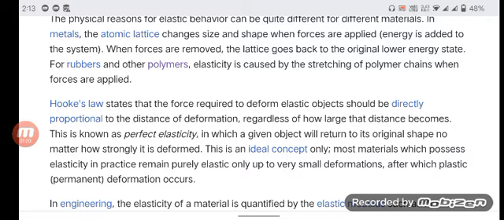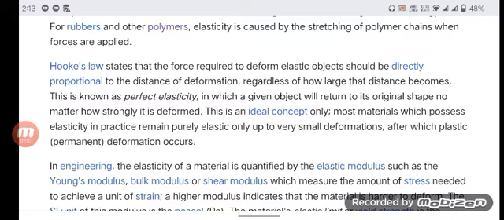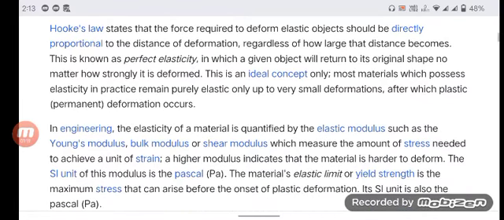For rubbers and other polymers, elasticity is caused by the stretching of polymer chains when forces are applied. Hooke's law states that the force required to deform elastic objects should be directly proportional to the distance of the motion, regardless of how large that distance becomes. This is known as perfect elasticity, in which a given object will return to its original shape no matter how strongly it is deformed. This is an ideal concept.